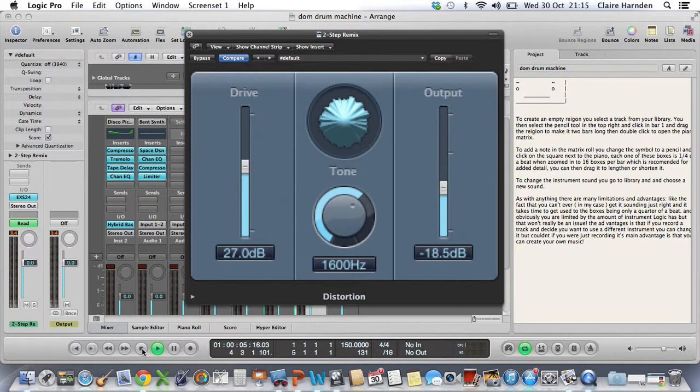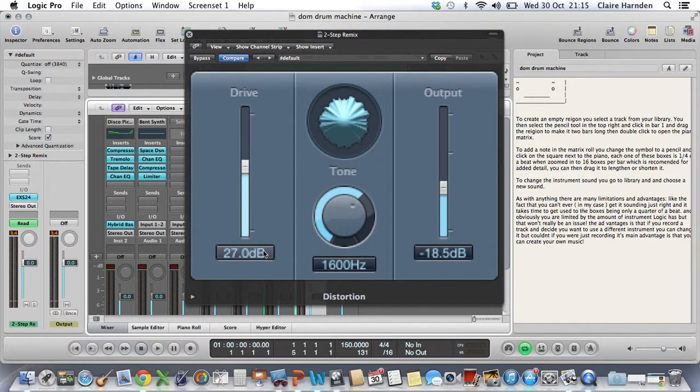So there you go, Don Walker. That is distortion added to your drum loop.